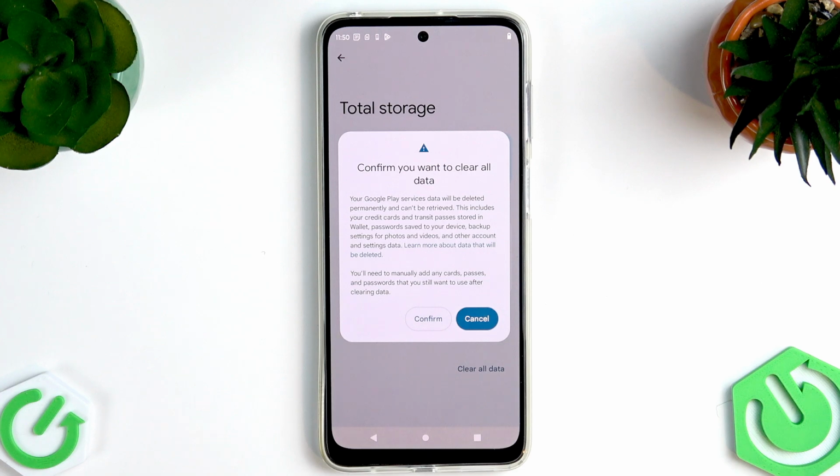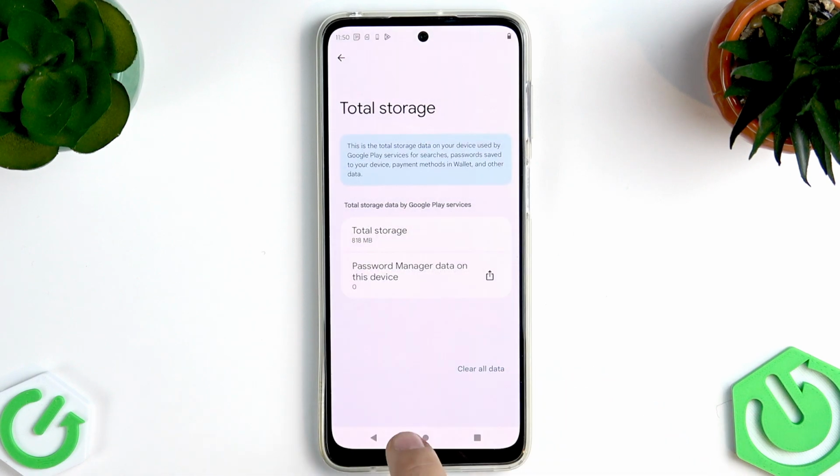But it should delete the bad data stored in your phone that is just useless or bugged, and after that we can reboot our phone. I won't do it because I'm recording the video and I need my data here, but you can do it.